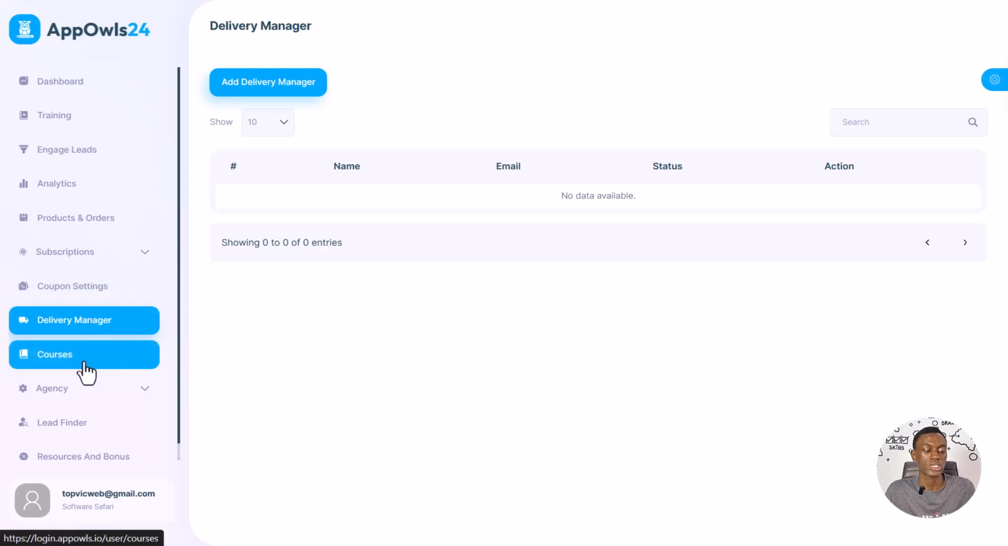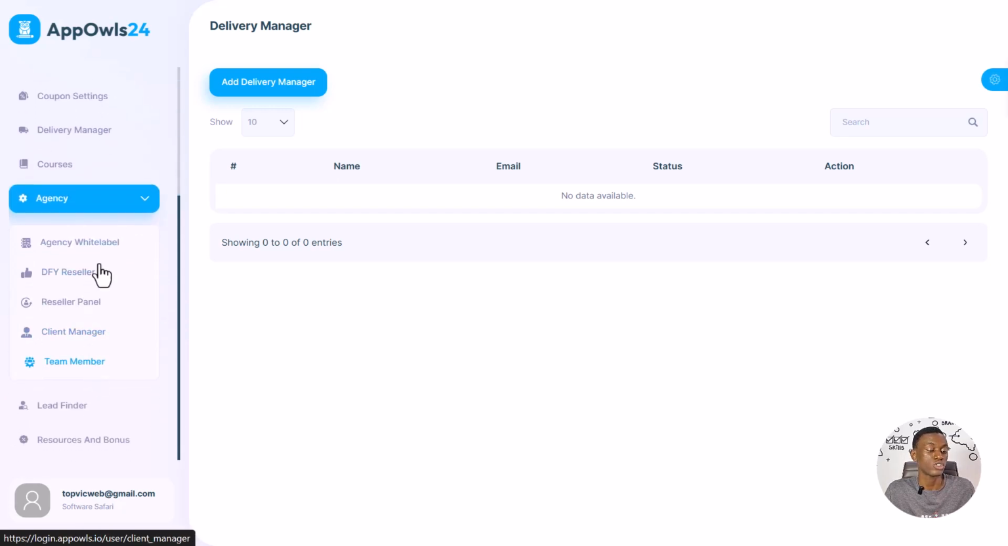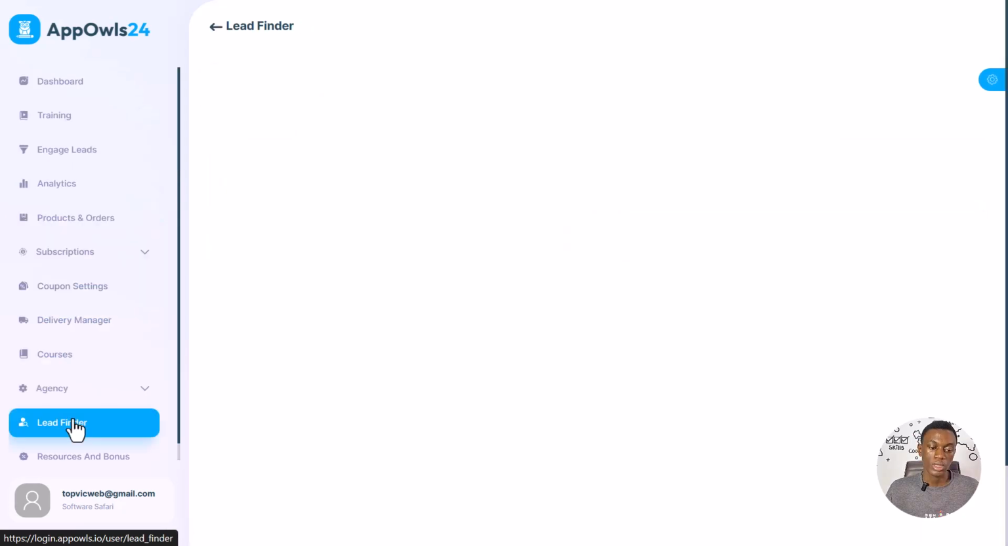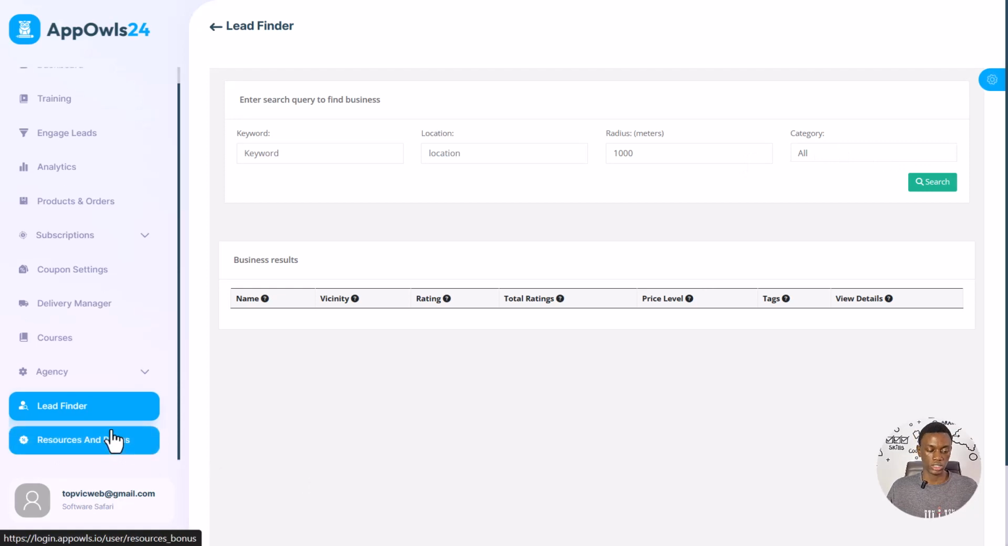Next, you have courses, and also we have agency. With agency, you can take a look at your agency white label, the done for you resellers, the reseller panel, your client manager, and your team members. Next, take a look at Lead Finder. On Lead Finder, you can include a keyword to search for query to find businesses. You can include a keyword, your location, a radius in meters, and a category, then search for those keywords, search for those leads. Lastly, we have resources and bonuses.